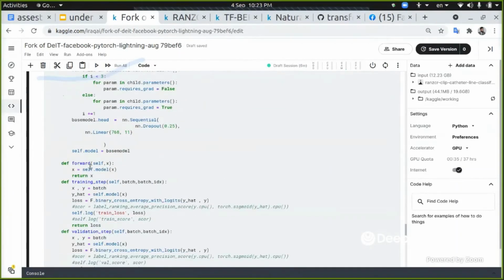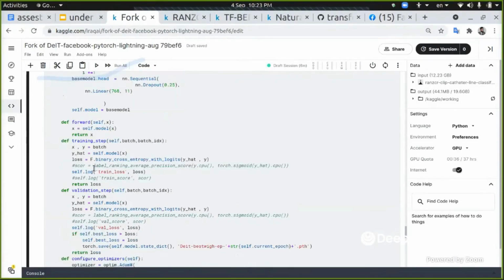Now the forward will basically forward the input to the model. But in the training step, what we are going to do is take the batch that's given to us. It consists of X and Y, because we know from the previous dataset class that it will return to you the image and the labels.